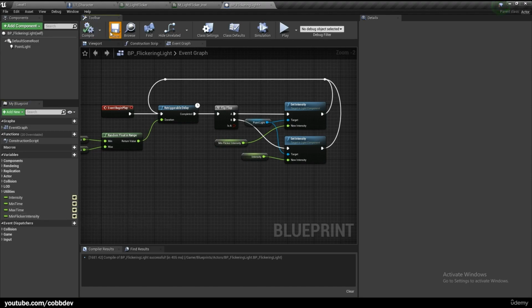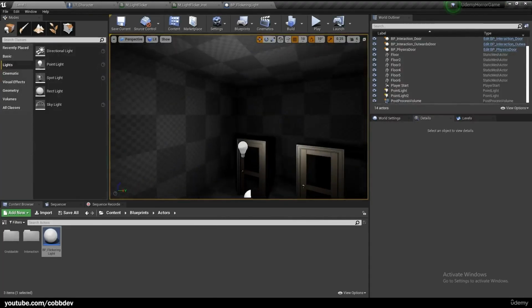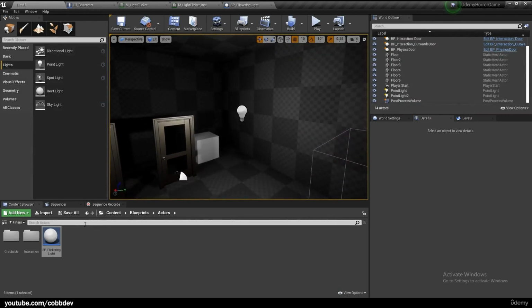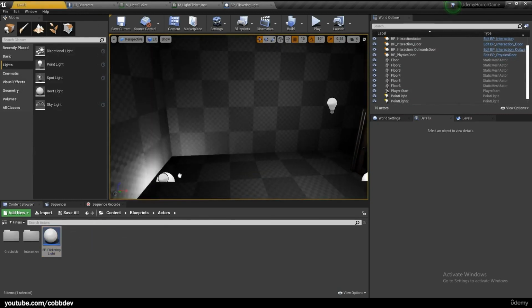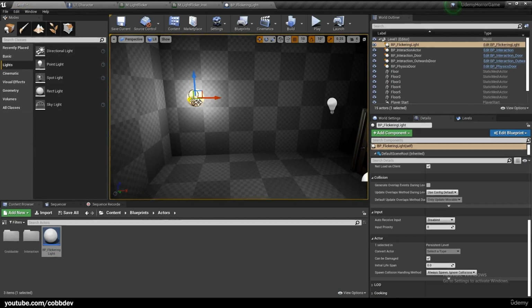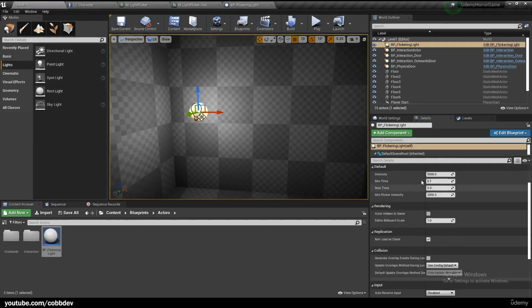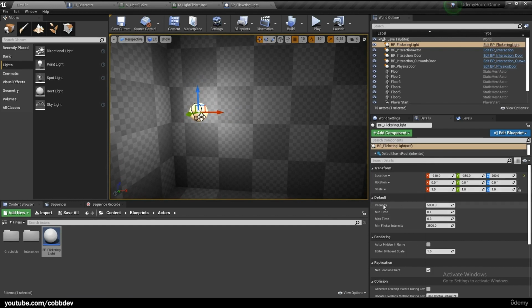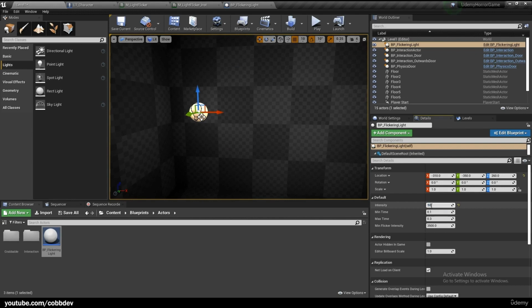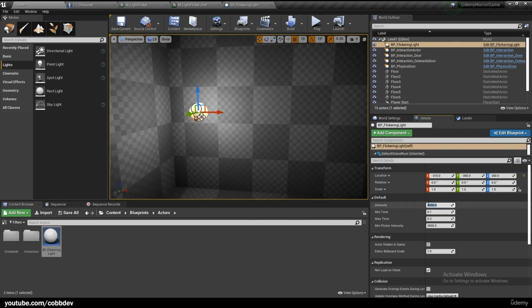Now we can compile and save, and drag our flickering light into the scene. Let's leave it somewhere right there. And here on details, because we made it editable, we can change all these values. So we can change the default intensity. It'll update in real time because we put it in the construction script. I'm going to leave that at 5,000. Oh, it's 500. Once again, typed 500, 5,000.